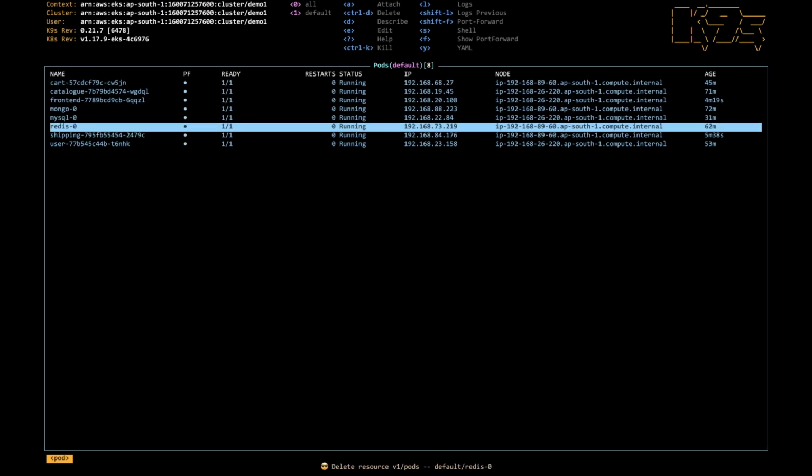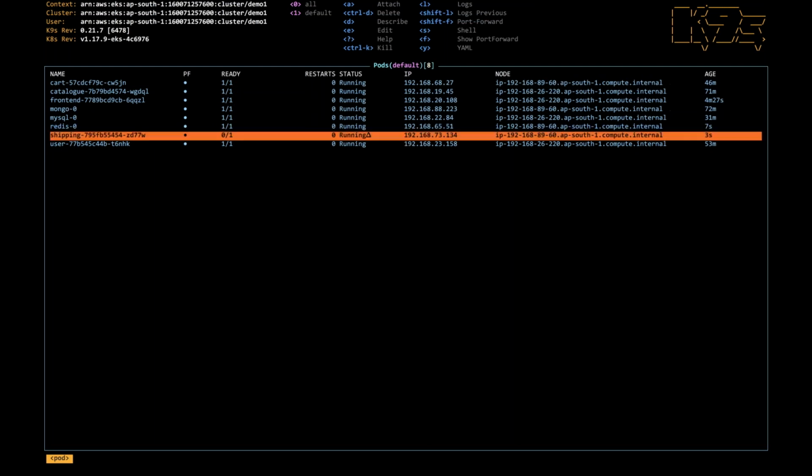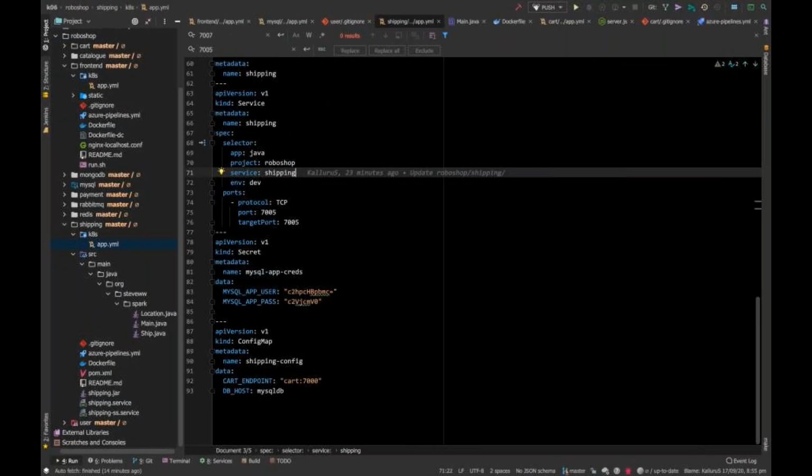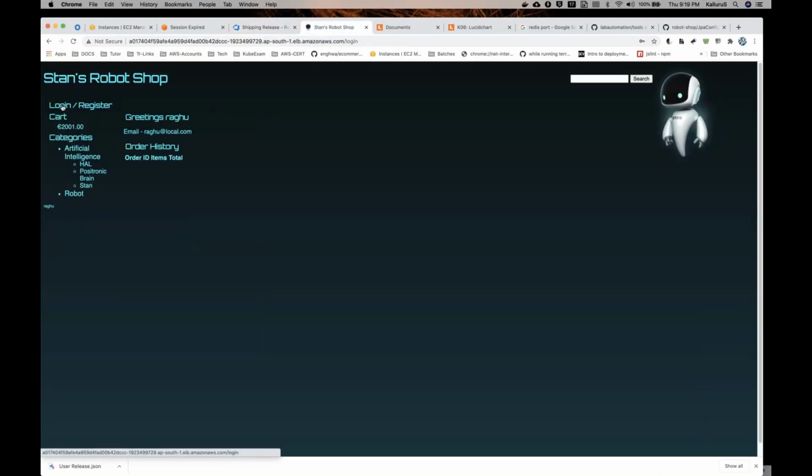Here, kill Redis, bad. So I need to kill shipping. So go back to the login. Go back to the cart. Shopping cart is empty. The reason is you killed Redis. It lost cache. Okay.